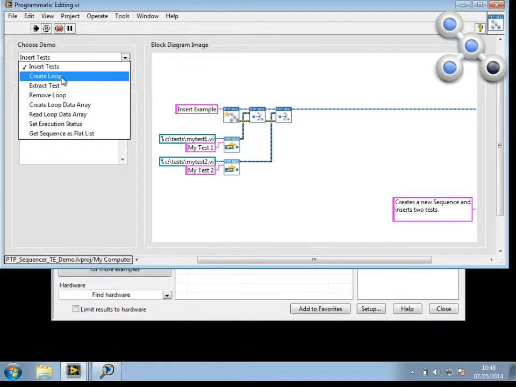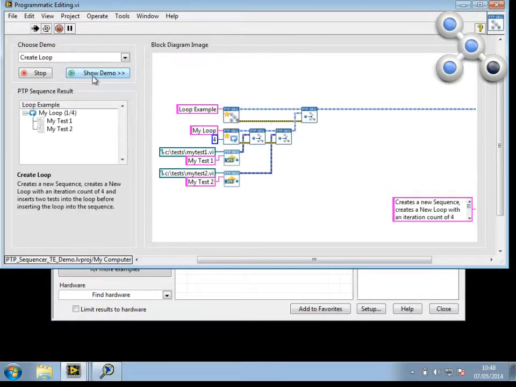For example, we can ask for the demonstration on how to create a loop. So if I run show demo, what we get on the right hand side is a snippet of the block diagram that's been executed that demonstrates how to create a loop in PTP Sequencer, and on the left here the actual result of that execution with some description below. So you can see that we created a new sequence called loop example, and we created a new loop called my loop with 4 iterations. In that loop we inserted two tests, my test 1 and my test 2, and then we insert that loop into the sequence, and indeed you can see that definition there.